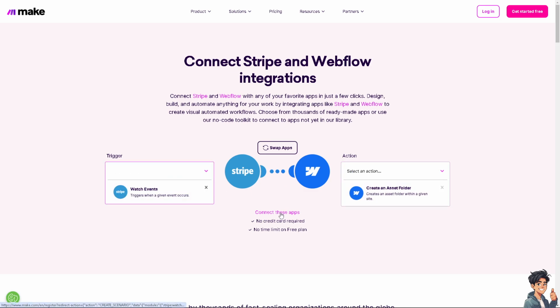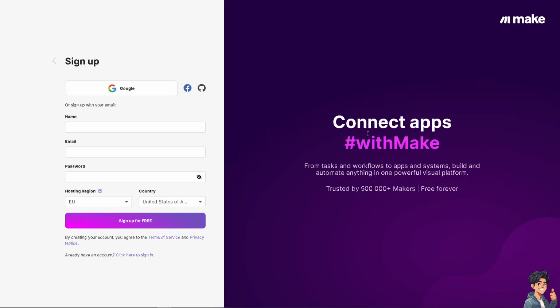Simply connect these apps. No credit card required, no time limit on the free plan. Now, all you have to do is connect apps with Make for tasks and workflows to apps and systems. Just sign in with your Google. You can use your Facebook or GitHub and just follow the on-screen prompt.